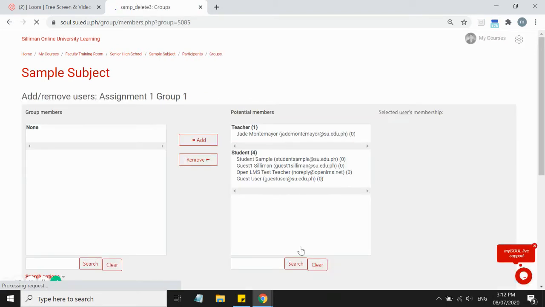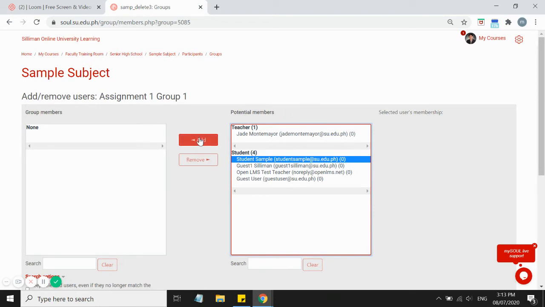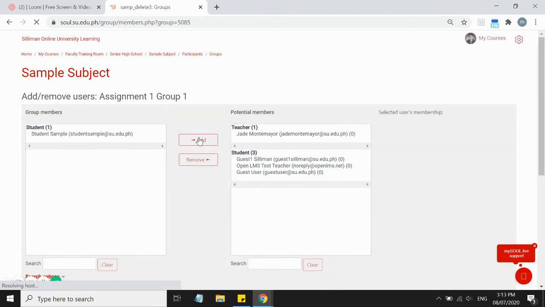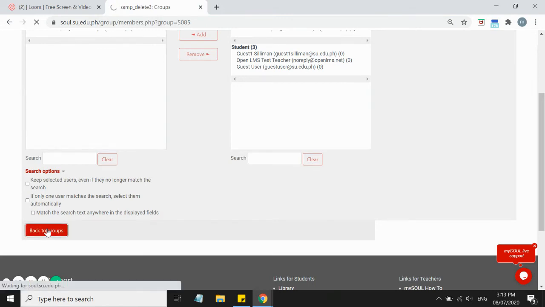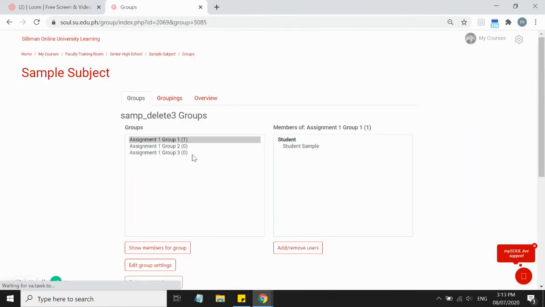On the next page, you will then choose which among the participants of this particular course will be added to this group. For example, I want to add student sample to group 1. I'll just select student sample and then click the add button. So there. I will just go back to groups. And if you'll notice, group 1 now says 1, meaning I now have 1 member in group 1, which is student sample.